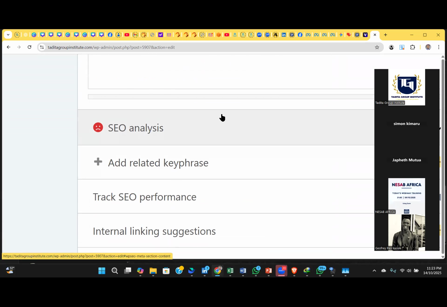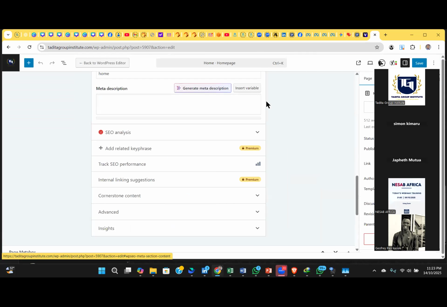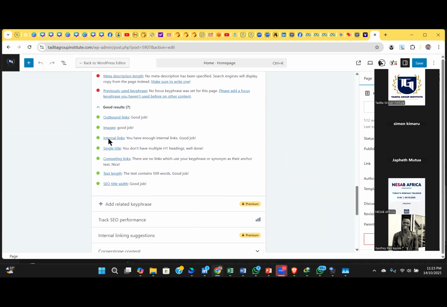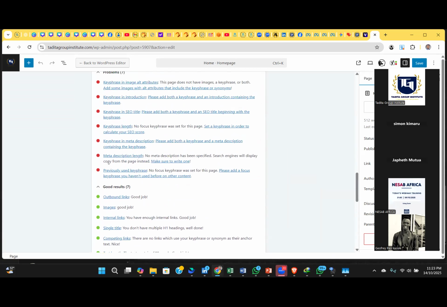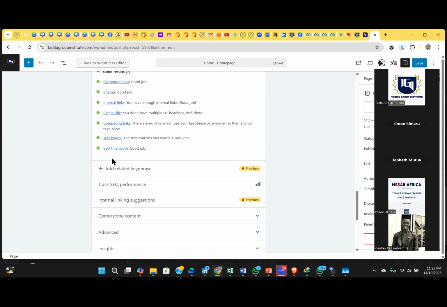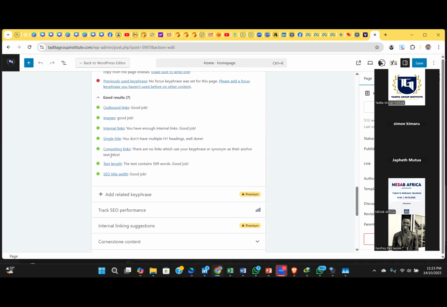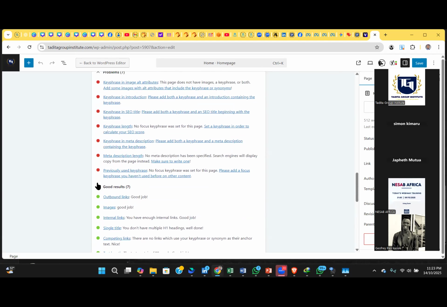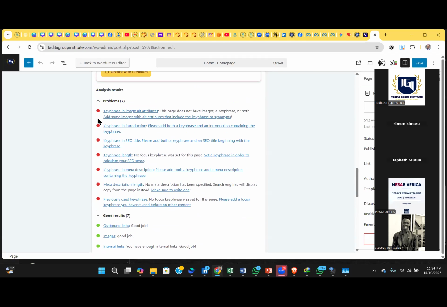So for us to edit this website to ensure that it ranks, we have to click on this SEO analysis. Once you click on SEO analysis, you're going to see everything which you need to do to ensure that this website ranks. Those things which are highlighted in green mean that it has been done. These are the things you've already done at the back end of your website. And those highlighted in orange mean that you've just done part, you've not done it completely, while red simply means you've not done it at all.